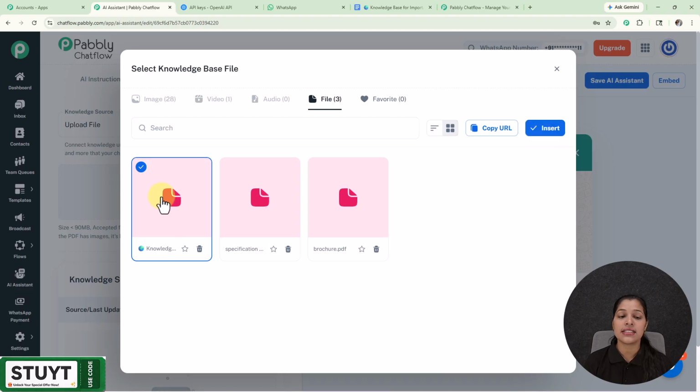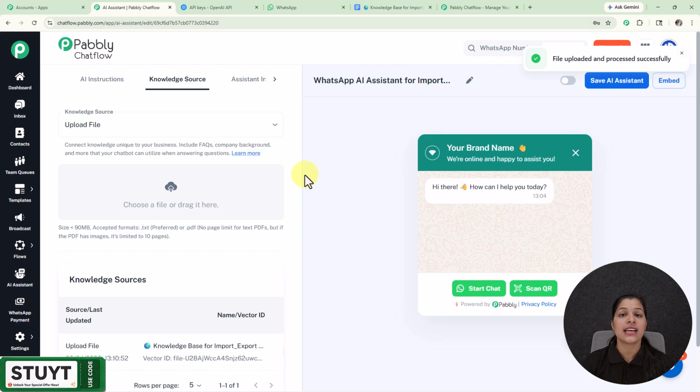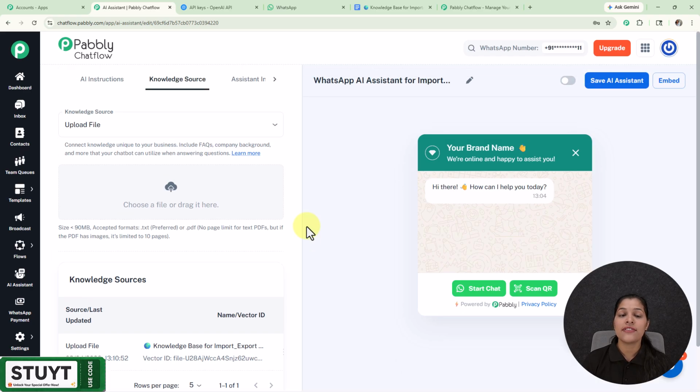So I have just selected this knowledge base, and now let's click on this insert button, and here my file or the knowledge base has been uploaded successfully. And here we are getting the name and the vector ID of the knowledge base which I have recently uploaded. So this shows that we have successfully provided the knowledge base to our AI assistant.